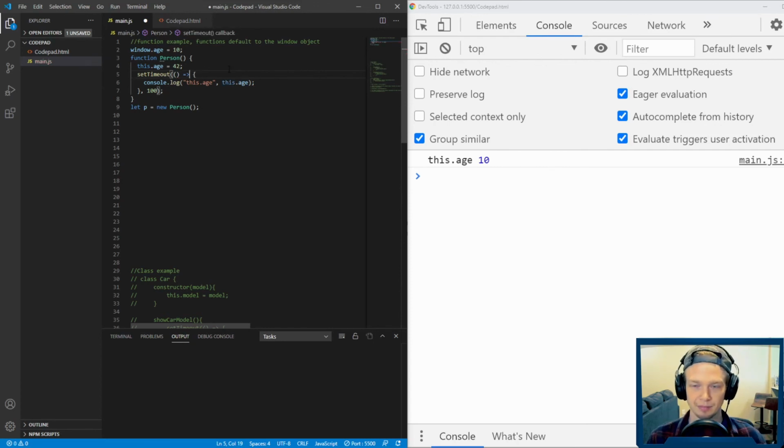So to alleviate this, we can have an arrow function. With an arrow function, they do not default the this to the window object. Instead, they take into account where they are created. So in here, we see that we created this arrow function within this person object. So we have this.age is equal to 42. Inside here, it should have access to this.age because the arrow function is being declared inside this person. So if we hit save, we can see this.age is equal to 42.